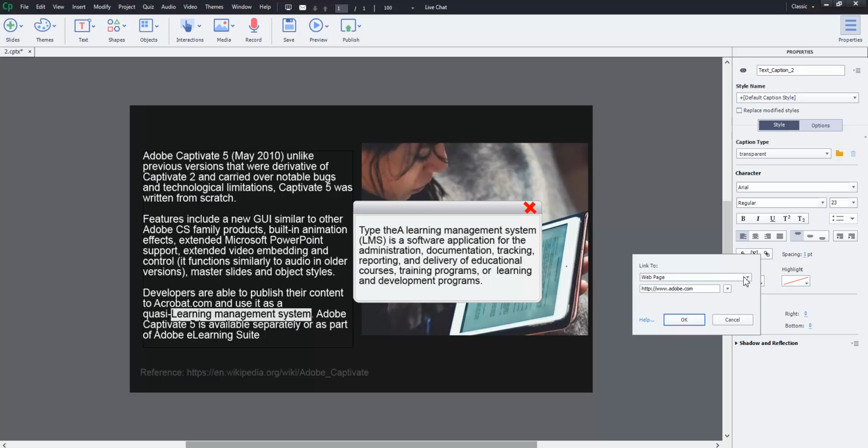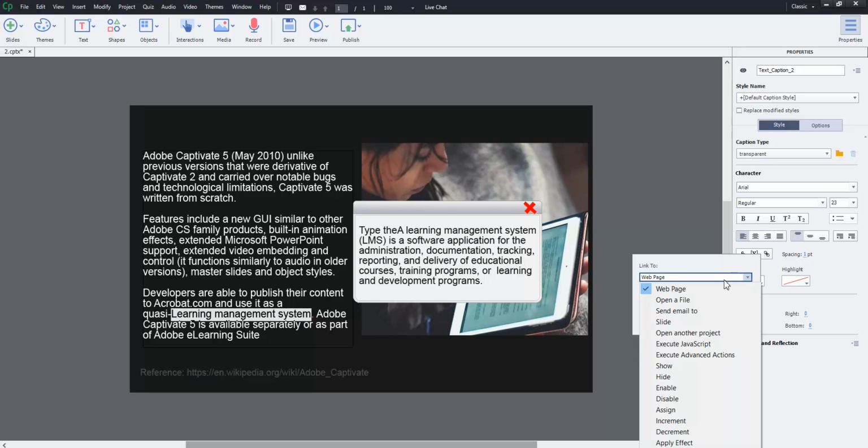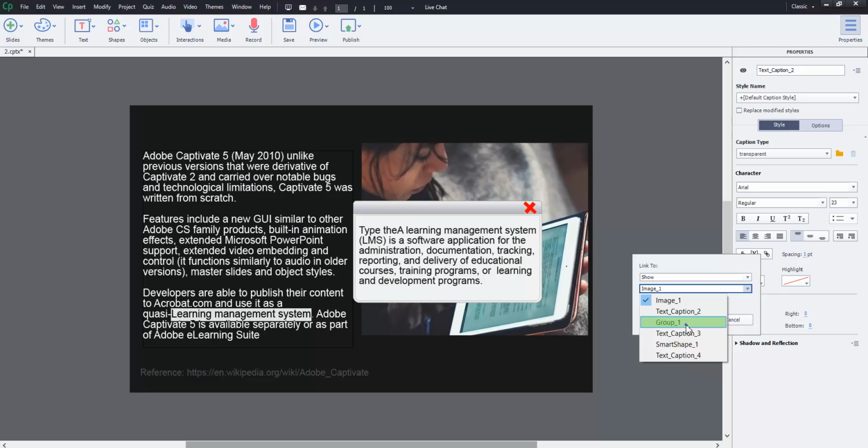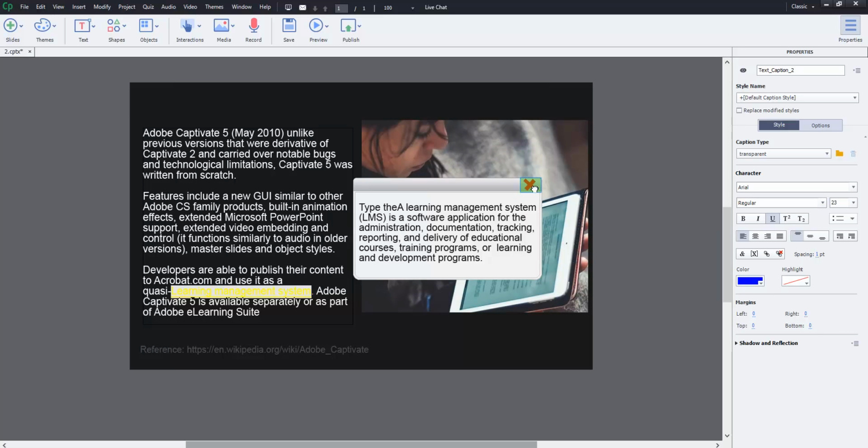We will open this drop-down. And then we will select option, Show. We'll go ahead and select the group _1 from here. And then we can click OK. This is now hyperlinked. I'll go and click on the Close button.